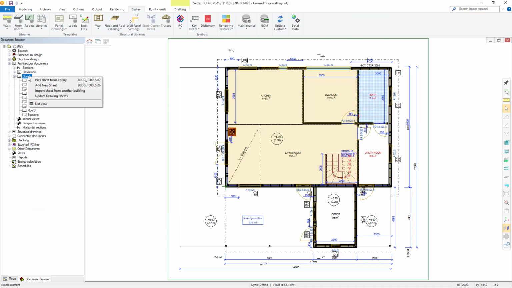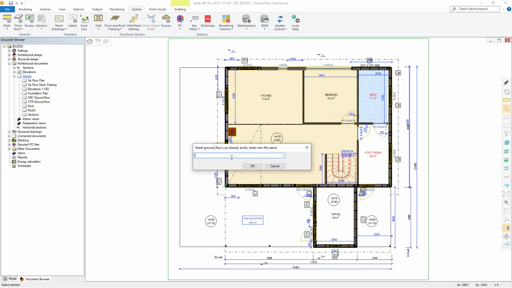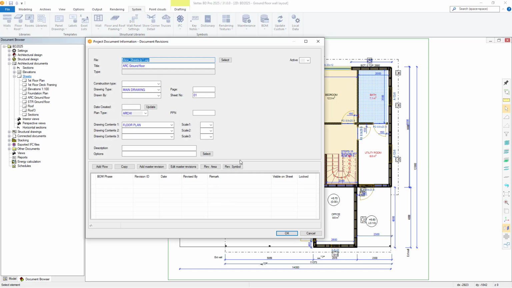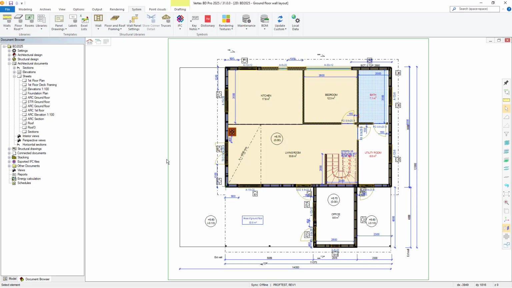In the latest version of Vertex BD, we have added functionality to add sheets from the library. Now it is possible to add multiple sheets. Just select those you want from the library, right-click, and select the select option, and then we go into giving each of them a name. Once done, and we've given all of them a name, they are now all available here, as shown. As you can see, the functionality to add multiple sheets from the libraries is simple to implement.